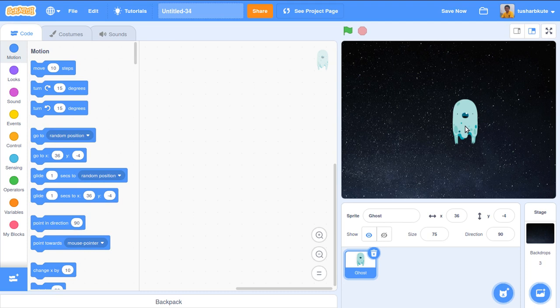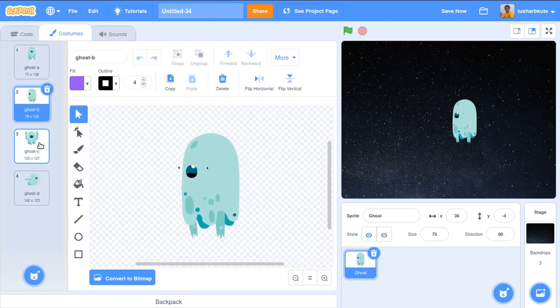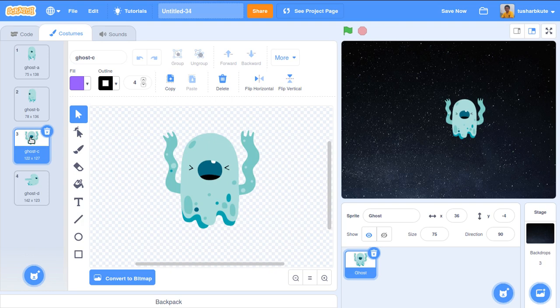You can check how many costumes are present. This is costume A, this is B, this is C. So A and C, you can make use of them. When I hit the respective ghost, I'll have C as the costume that I can use. So I can make a modification in it once I get the hit on the respective ghost here.